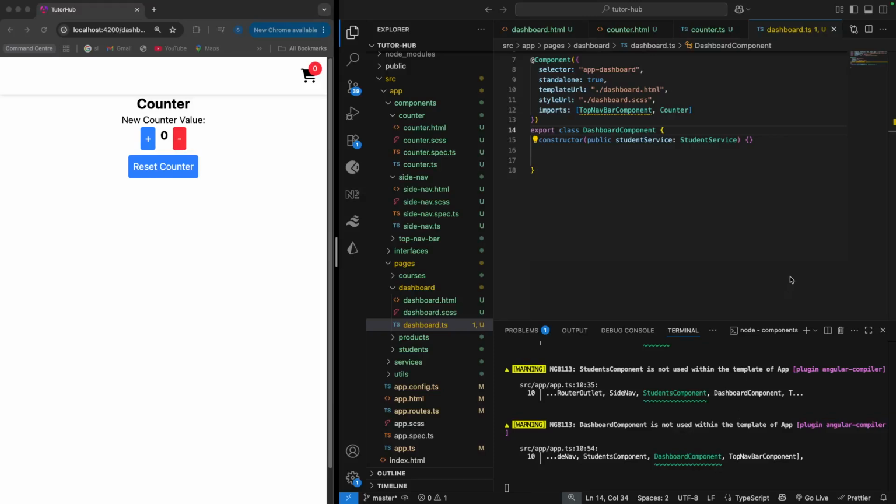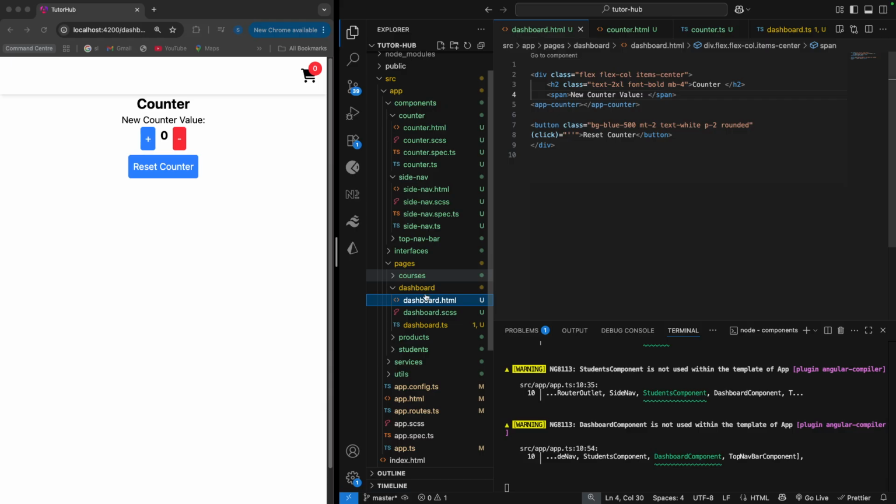Good day coders, in this video I want to show you how Angular has made it simple to implement two-way binding. I'll first show you the older method and this newer way of doing it. Previously, we've got a counter component, and then we've got this parent component that we're going to use, which is just our dashboard.